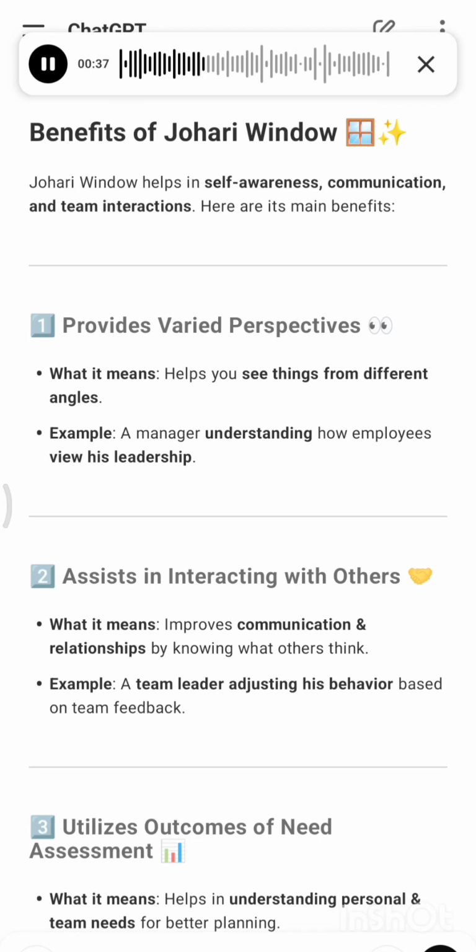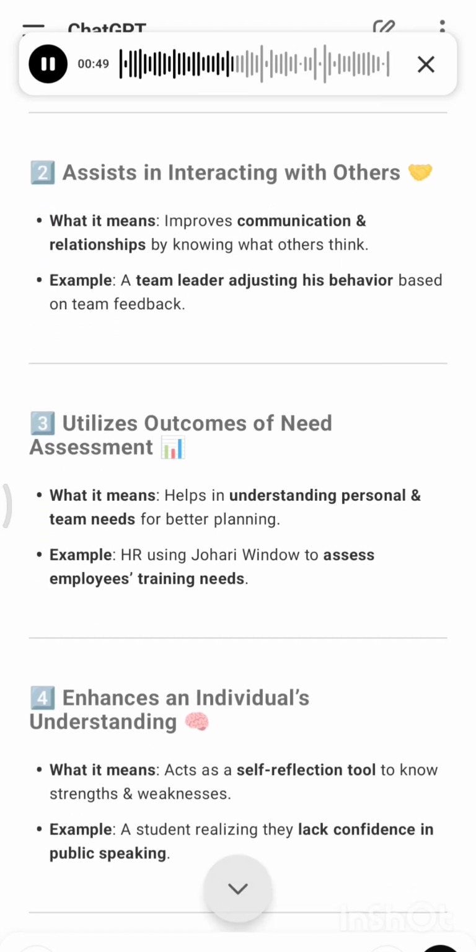3. Utilizes outcomes of need assessment. What it means: helps in understanding personal and team needs for better planning. Example: HR using Johari window to assess employees' training needs.